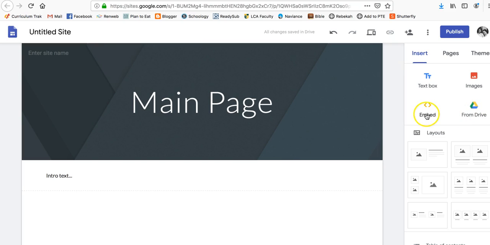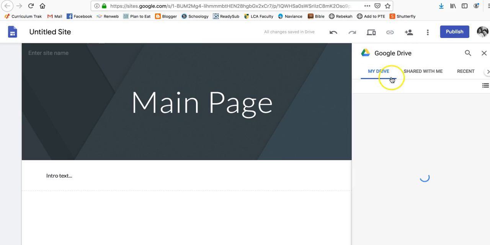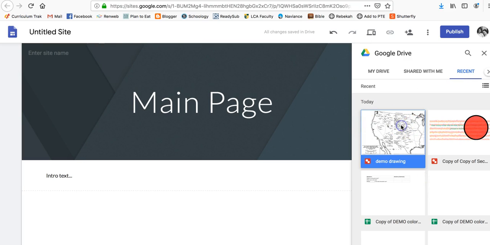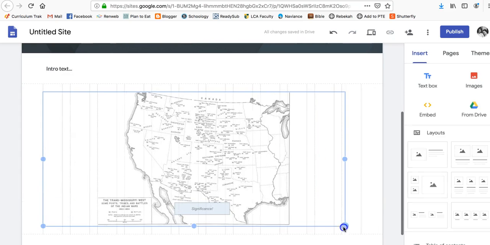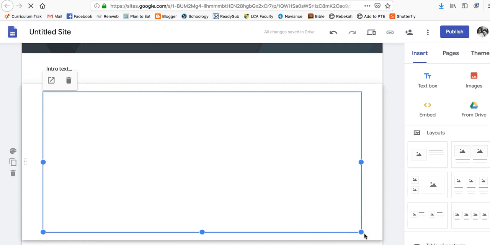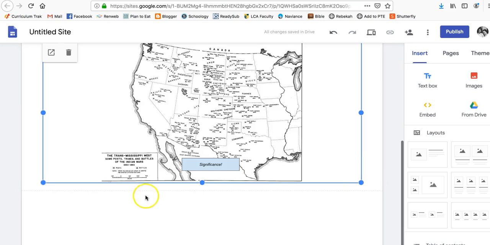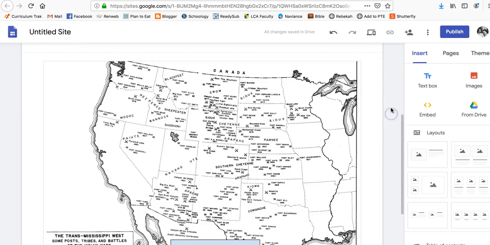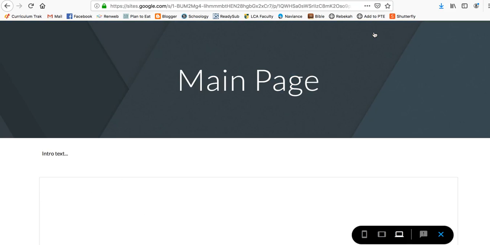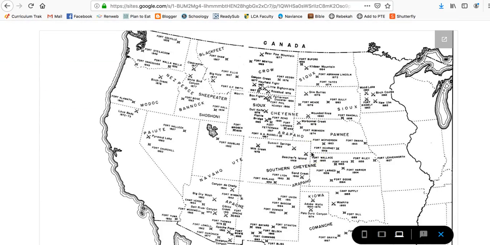And then, instead of putting embed, I'm just going to say from Drive. Since I just created this, I'm going to put recent. And it should bring up my demo drawing that it will insert right there. And I'm going to make it bigger. You can make that as big as you would like it to be. There we go. And so once again, this is the preview version. If the students were looking through this, scrolling over, they get to Sand Creek and whoa, the cursor changes, and so that's going to alert them that they need to click on it.